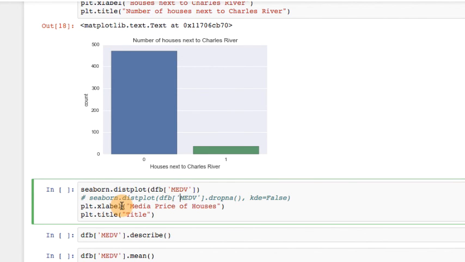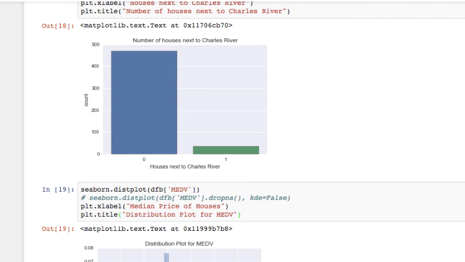Let's ignore this for the time being and run the basic one. The x label is going to be the median price of houses, and for the title I'll just put a title here. Again, you can do whatever you want. Let's say distribution plot for MEDV, something that's appropriate and descriptive. Okay, let me run this.